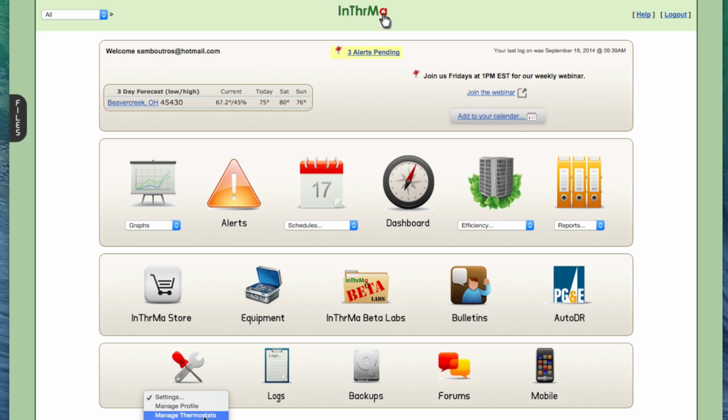Manage thermostats. This is where you add, delete, update, and manage your thermostats. So if you got a new thermostat and wanted to add it to your account, you do it here. Logs. This is an audit trail log of things going on with your account, changes, logins, and so forth. This is where you would back up your thermostat schedules and also restore them to the thermostat.